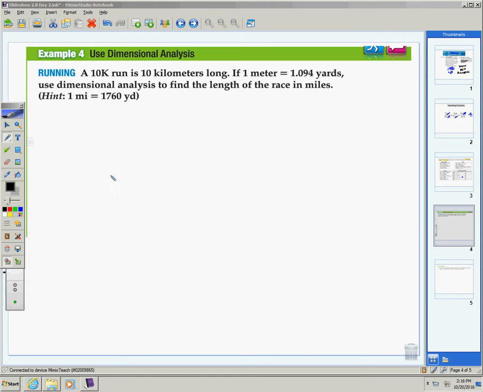Actually going to do a dimensional analysis problem, and so here we know a 10K run is 10 kilometers long, and we know 1 meter is 1.094 yards. We want to use the dimensional analysis to find the length of the race in miles, and for a hint, we know 1 mile equals 1,760 yards. So they actually give us the conversion factors, 2 of the 3 that we're going to use.